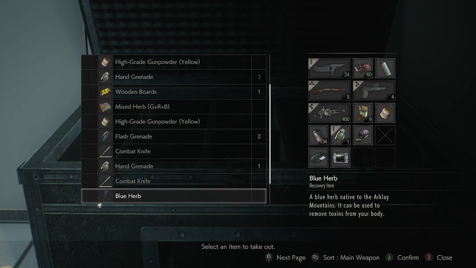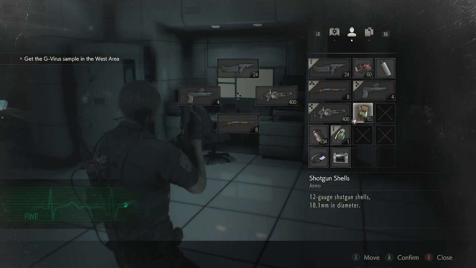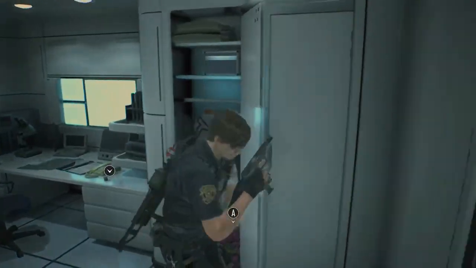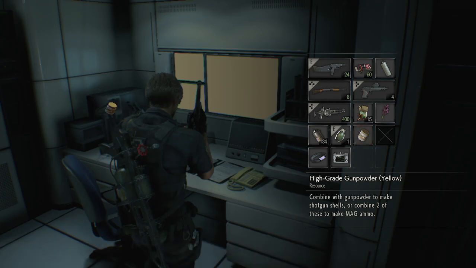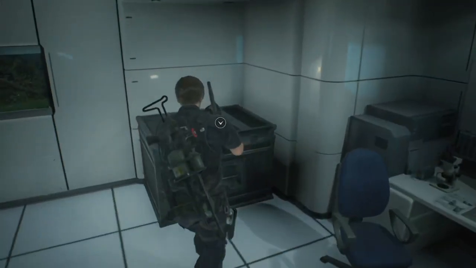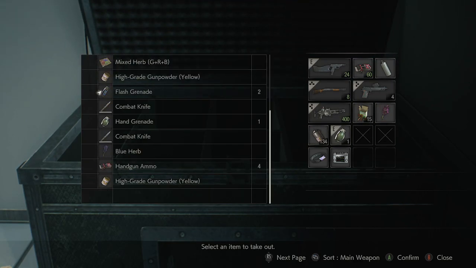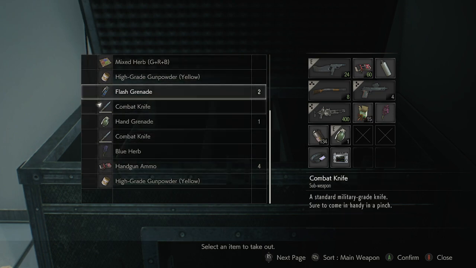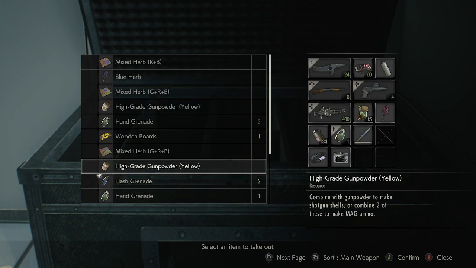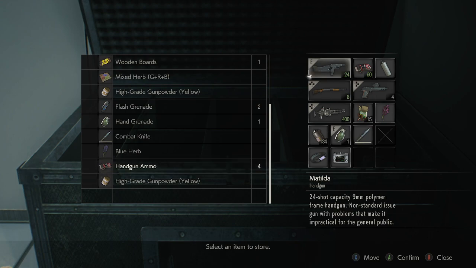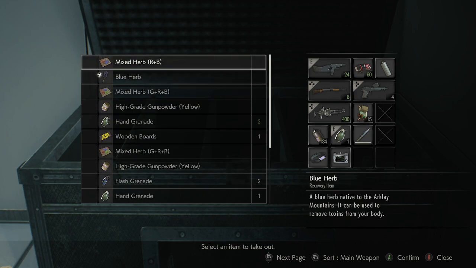I'm going to make some high-grade shotgun shells. I have a feeling that I might need at least a little bit of it. Yeah, they're really giving us a lot. Oh, never mind. Okay. Yeah, there's something going on here. They seem to be stocking you up on supplies, for some reason. What's the deal with that, game? Why are you doing that? Combat knife. Okay. Whatever, I guess.